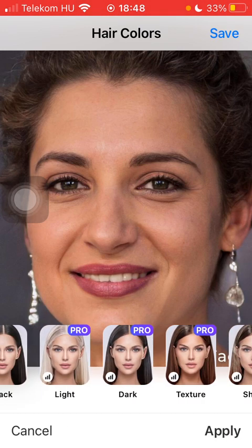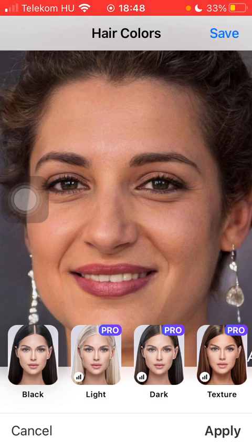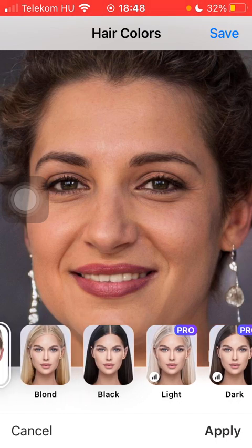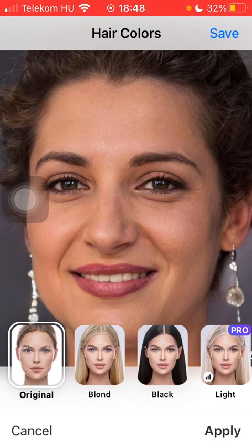As you can see, most of them are only available to the premium users of the application, but two of the filters, the blonde and black hair colors, are available to all of the users.